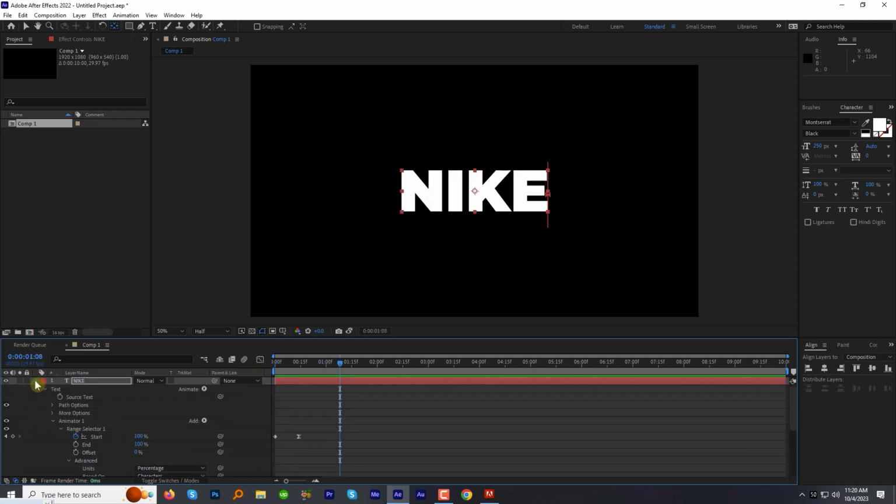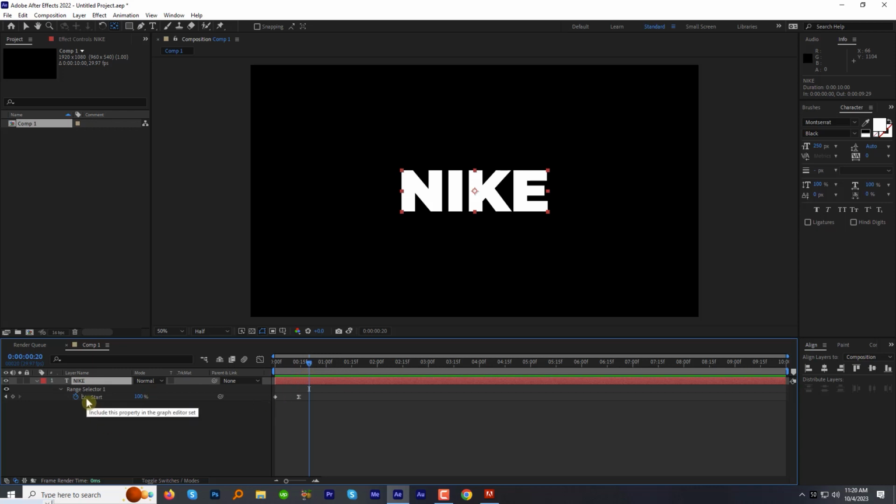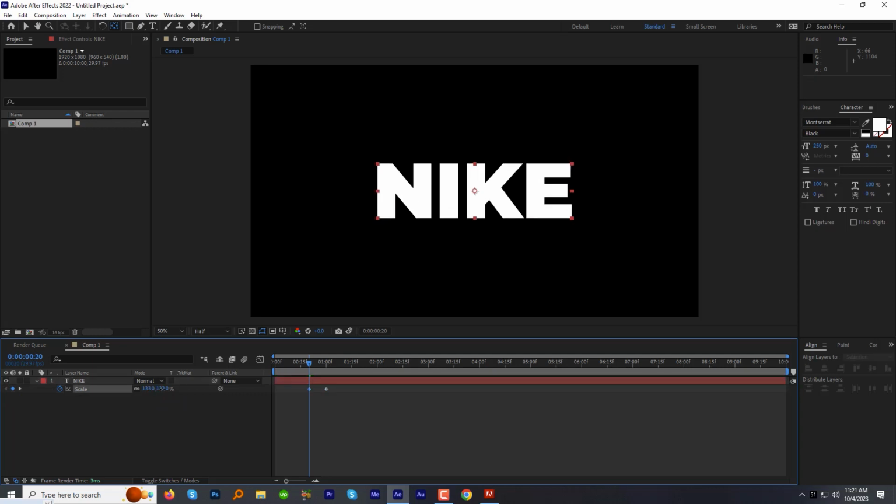Now collapse the text layer and press U key to see the animation keyframes we just added. Move a little ahead from the last keyframe on the timeline. Press the S key on the keyboard to open the scale property. Add a keyframe to scale at 100. Move a few frames forward and add another keyframe at the same value. Now go back to the previous keyframe and change the scale to around 135 or as you like. It will look like this now.